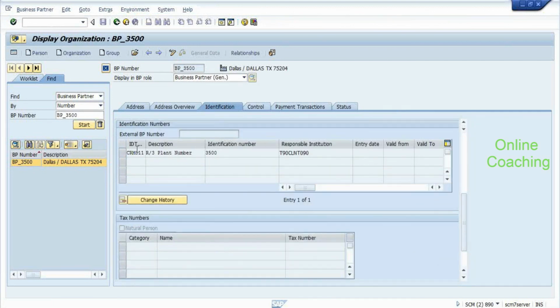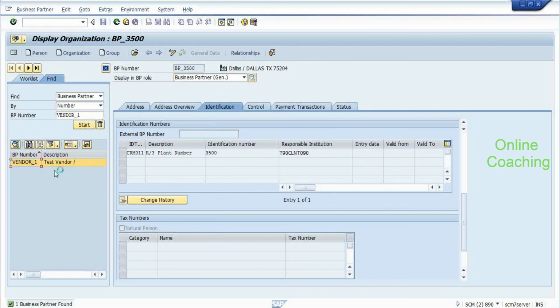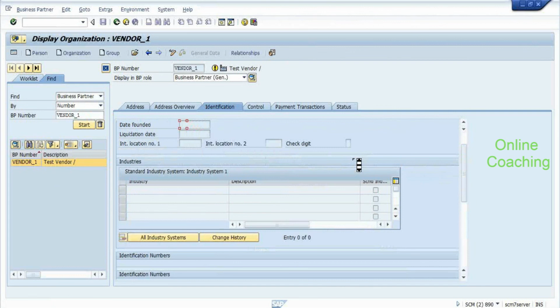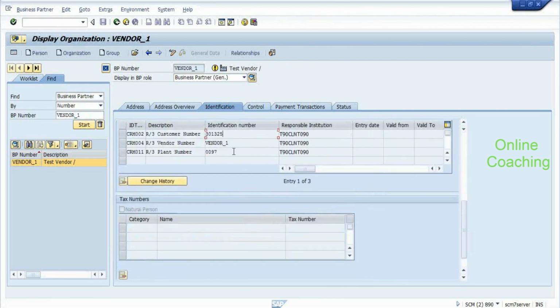Over here, I'm just giving a random example, okay? Basically, let's say your number range is the same, you're using the same customer number and the same number range for a vendor also. So what will happen is when you do a SIF, after that you have to maintain this. You'll have to put in the customer identification type as both CRM002 and CRM004. So that same BP will act as a customer and as a vendor also.